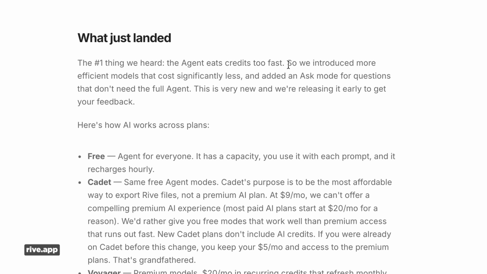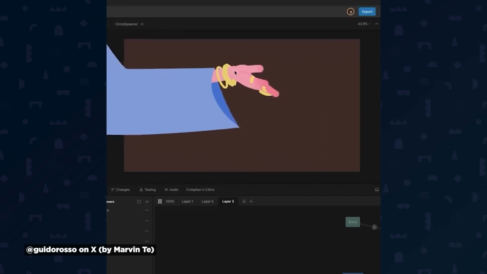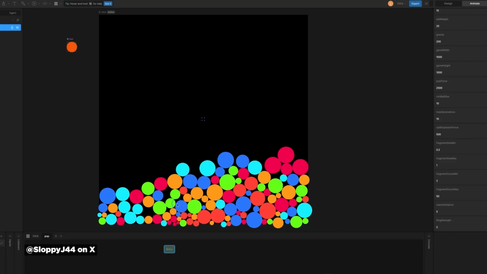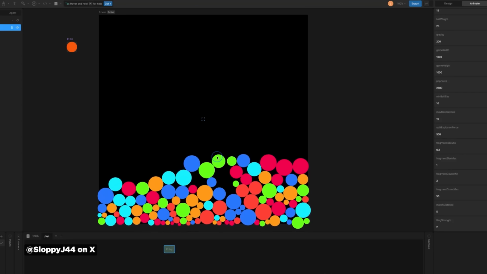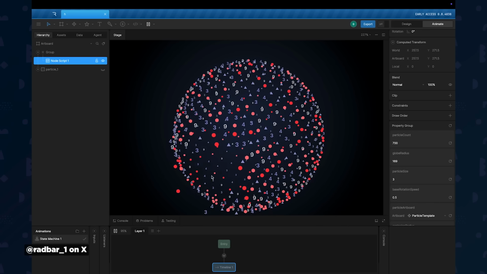They also added an Ask mode for quick questions that uses fewer credits than the full agent calls, a direct response to user feedback that the agent was eating through credits too fast, which is smart. The more interesting angle is where Rive is actually heading. They're building support for external API keys like Claude, OpenAI, your own custom pipelines. The implication is that your own AI setup could eventually drive Rive scenes directly. That's a very different category of tool. If you've been curious about Rive scripting but haven't had agent access, the free plan is a good place to start.